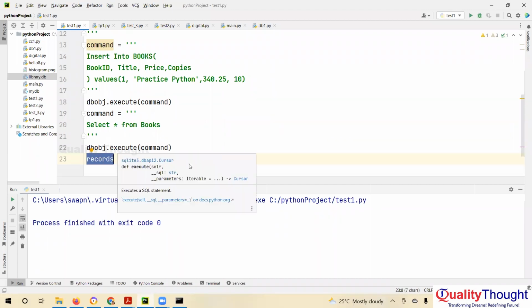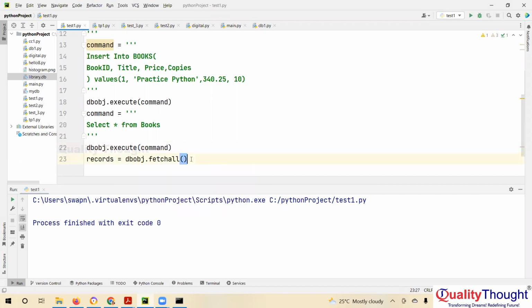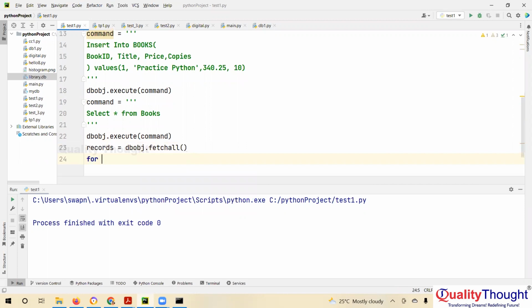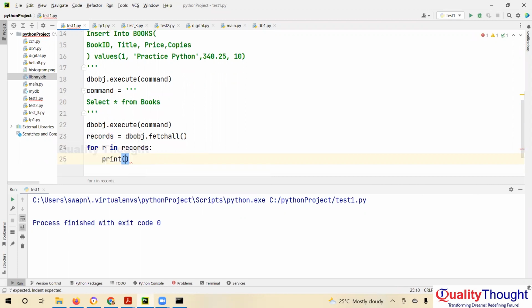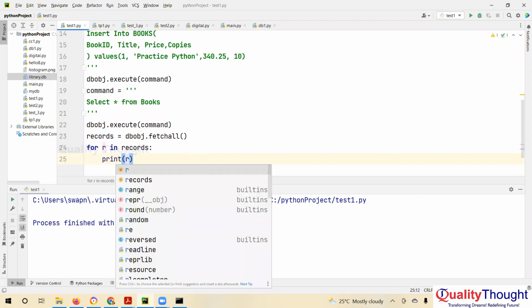Okay. Now you can use a for loop to print. If I print records, it's the record set, right? It will not print directly, but you can print each row. So I'm going to say for R in records, print R. So it's going to print data for us.